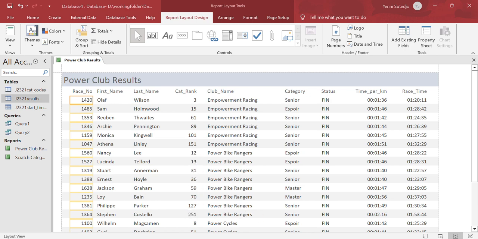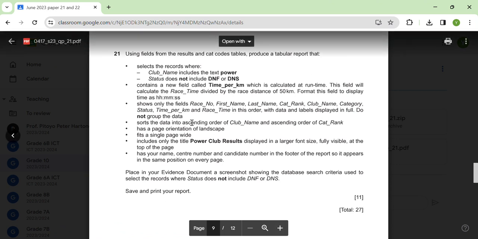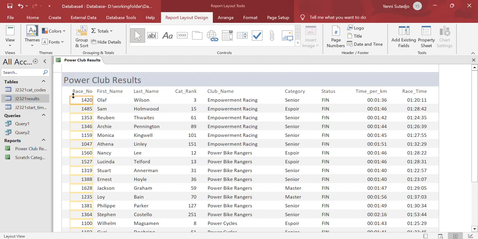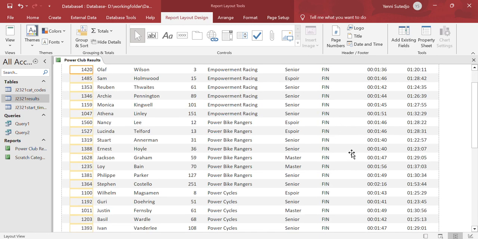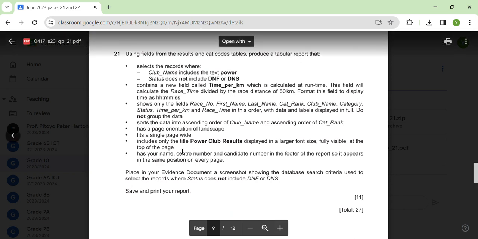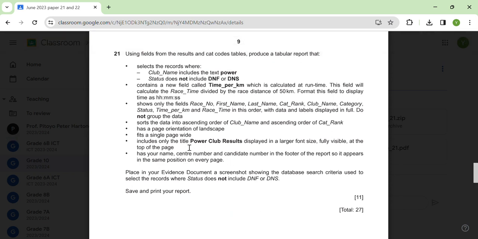Has a page orientation landscape already, fit a single page wide. It means all the fields and all the records fit on one page, but it's okay for you to print more than one page vertically, right? And then after that, includes only the title Power Club Results already. And then after that, has your name, center number, and candidate number in the footer. So it appears in the same position.